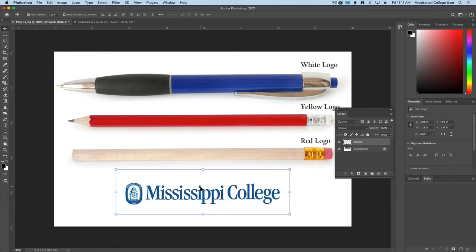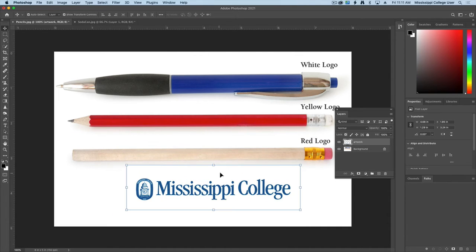Every once in a while, you'll get some artwork that's simply a little more complex to mock up than simply putting it into perspective and changing a blending mode. In this case, I want to take this logo and put it on a variety of different surfaces that have different colors, but I also want to change the color of my logo to match the needs of the mock-up.